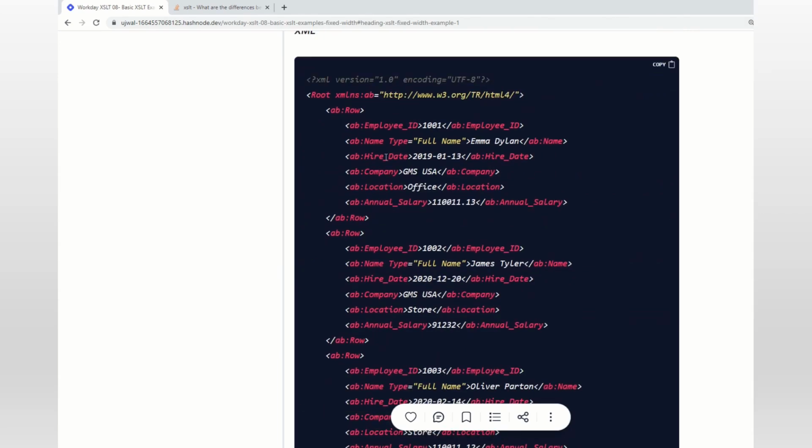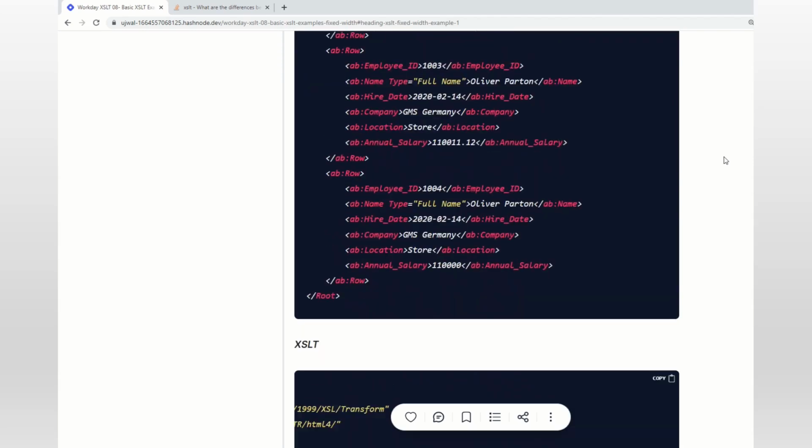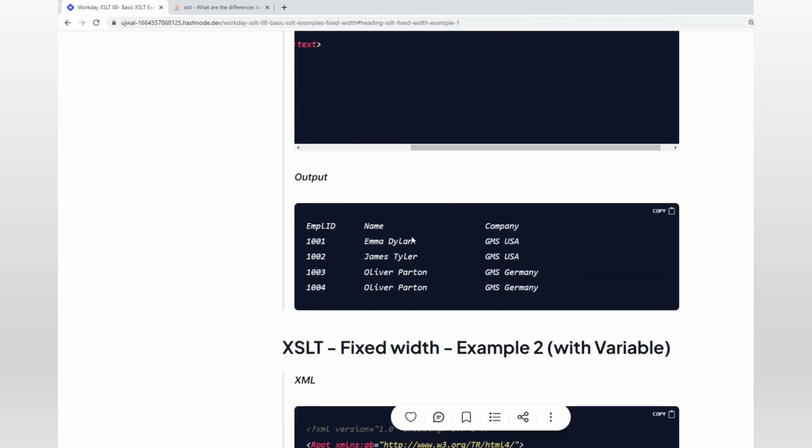We have employee ID and then some other information like name and company, and then we want to show this data in the fixed width output format. So let's just say for employee ID, we want a length of 12 characters, and for the name 25, then for company, let's just say 15 characters. And if anything is more than that, we are going to truncate it. We really don't care.